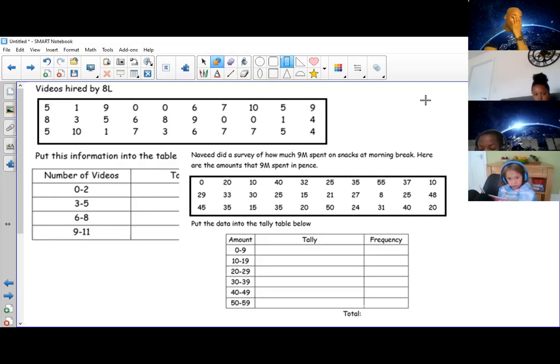So I'm just going to say something like, the most popular group is the 6 to 8 group, or the least popular group is the 9 to 11 group. You can write any sentence like that, but your answer will be a group rather than an individual number.